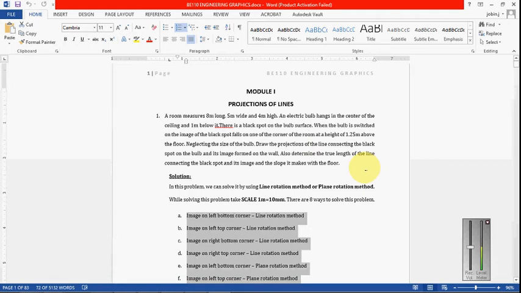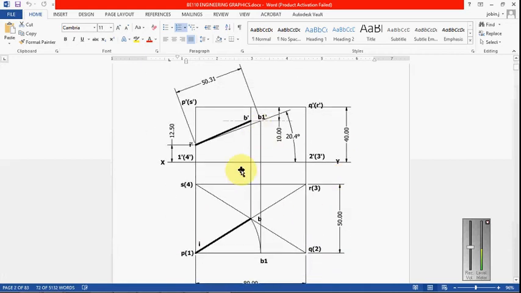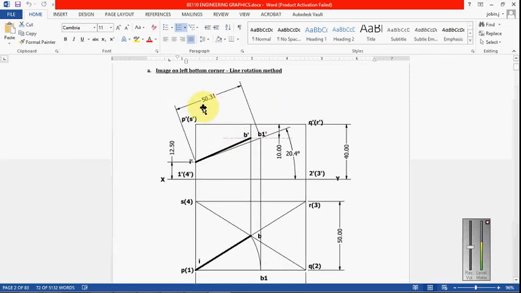Students become more confident. If a student draws using the line rotation method, he finds the true length of the distance between the image and the bulb. They find the true length in the manual drawing. Here in the CAD you can see the true length is 5.031 meter. So the student can verify whether their manual drawing is correct or not. They can simply verify it.